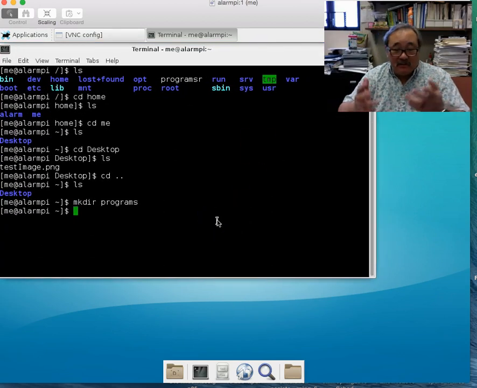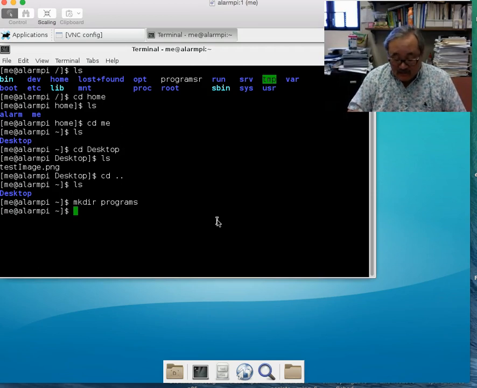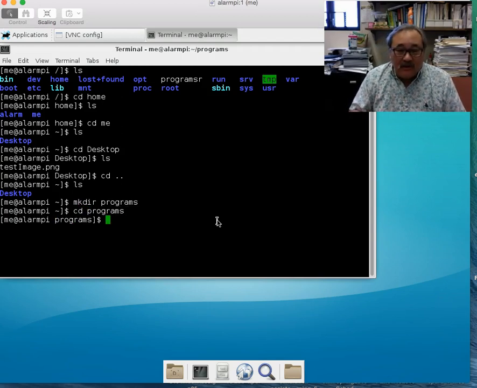Now, if you want your folder for the programs on your desktop, you can do that too. So just for fun, I'm going to change the directory of the folder to programs, and you'll see that there's nothing in it. So cd programs. Now I'm in the programs folder or directory, and if I do an ls, which is to list out all the files, there's nothing there.